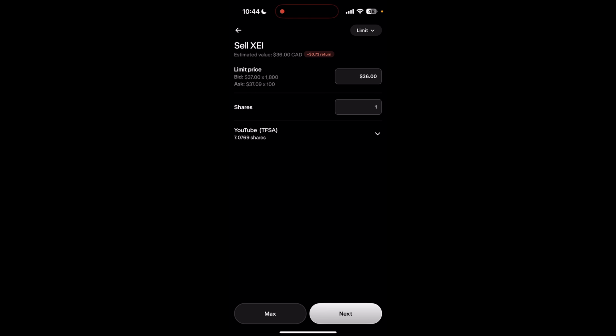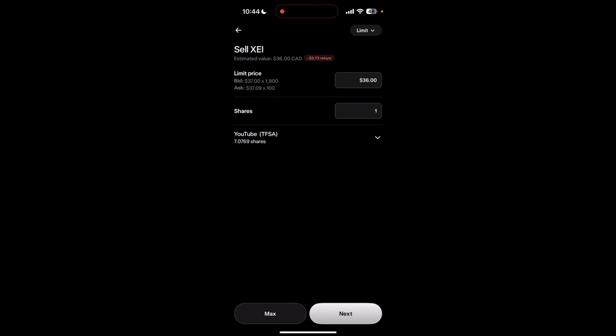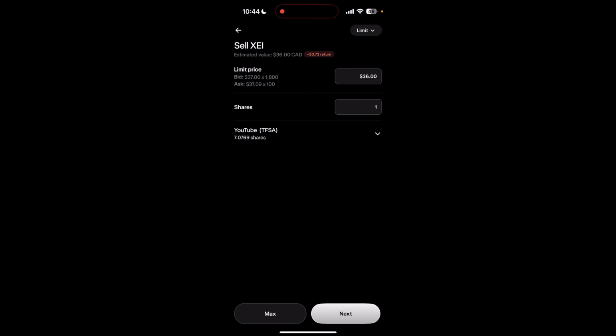Now, review your order. Check the number of shares and the estimated value. Here's a quick note. Wealthsimple does not charge commission on Canadian stocks. For United States stocks, there may be a currency conversion fee. If everything looks correct, tap Submit or Confirm.